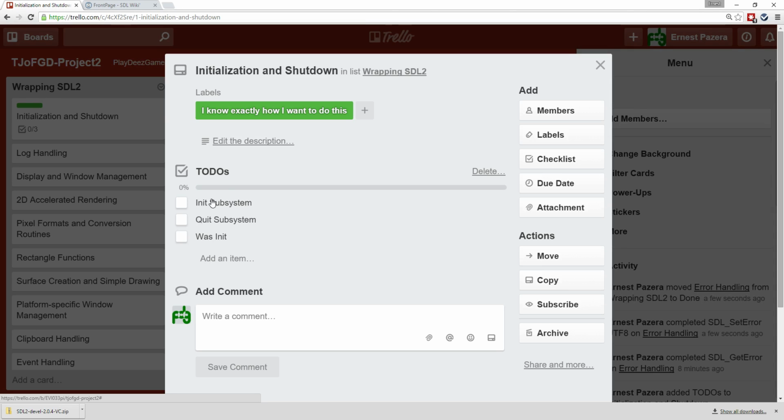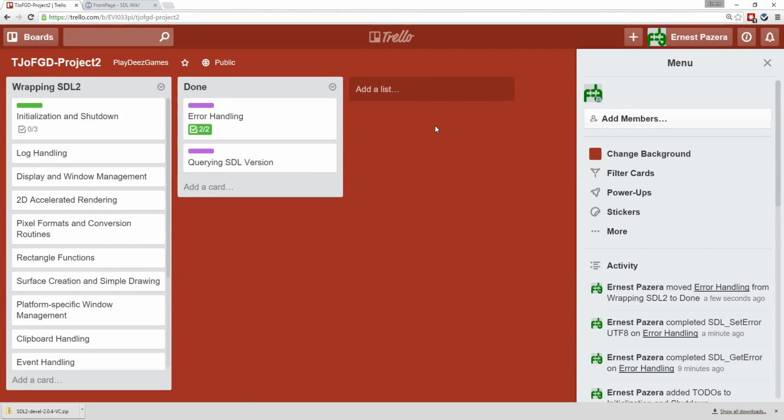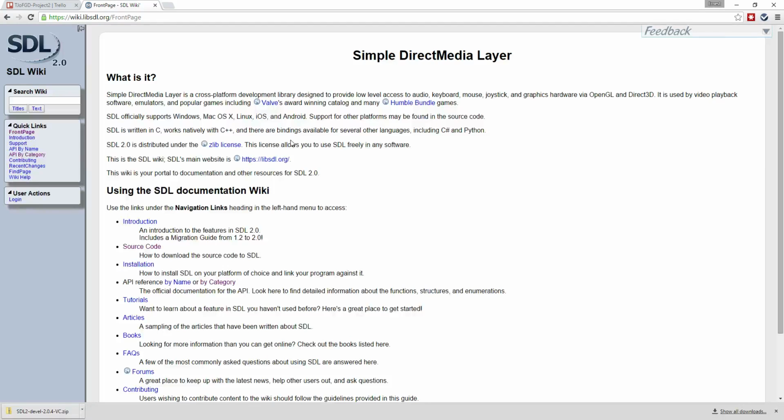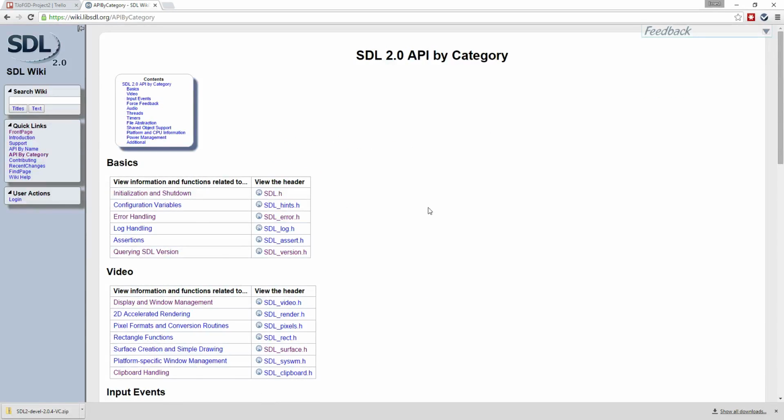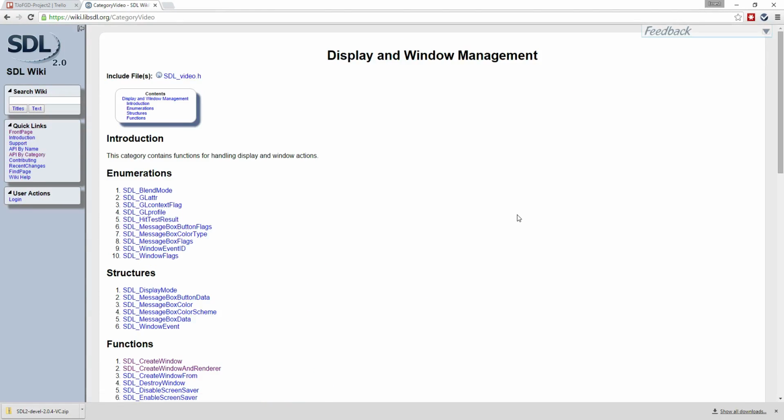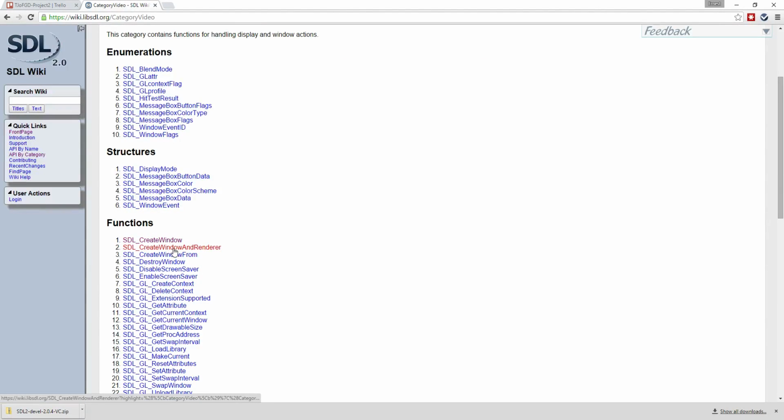So in initialization and shutdown, I know we want init subsystem, quit subsystem, and was init. So shall we do those or shall we do something cool instead? You want to initialize subsystems and check what they are? That was fascinating. It's like, oh, you're going to set error strings and then read them? Really, quite frankly, I would like to move on to something else. I would like to see a window and a renderer. That's what I want.